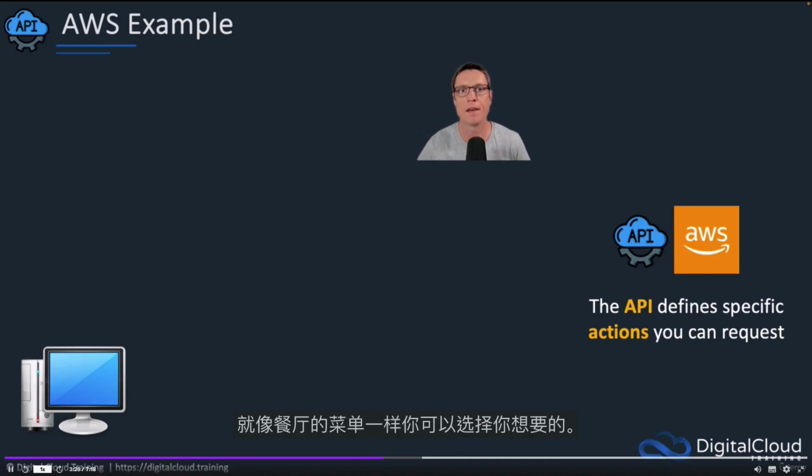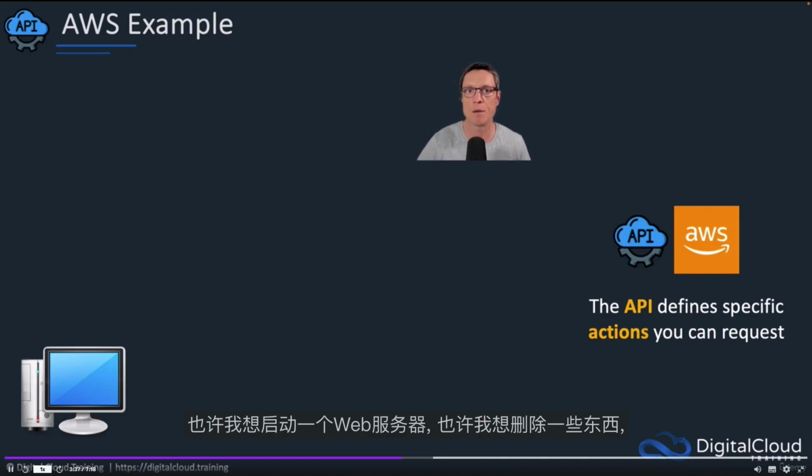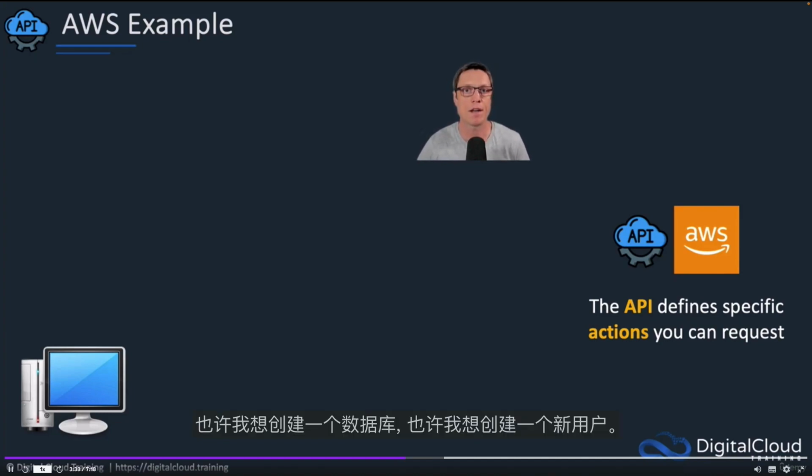So it's almost like a menu in a restaurant, and you can choose what you want. So what action do you want to perform on AWS? Maybe I want to launch a web server. Maybe I want to delete something. Maybe I want to create a database, or maybe I want to create a new user.